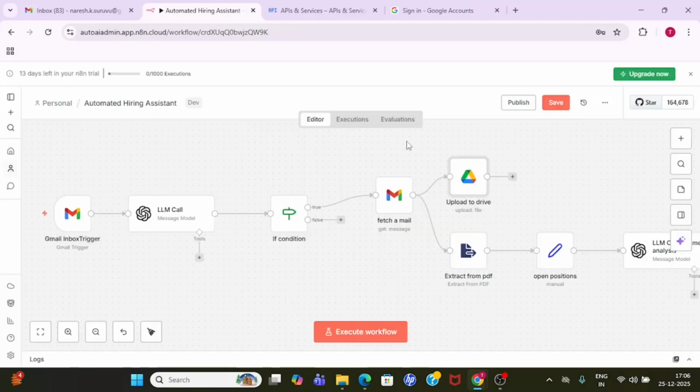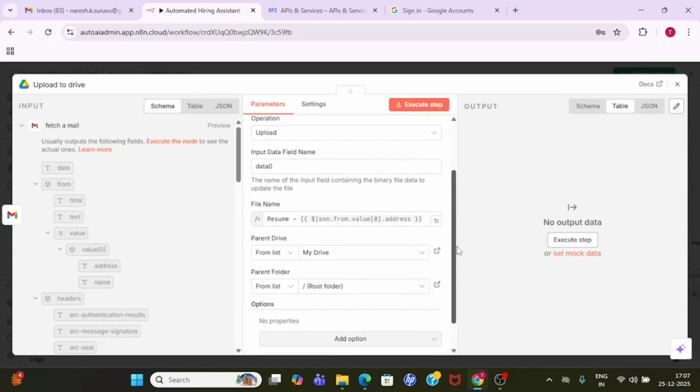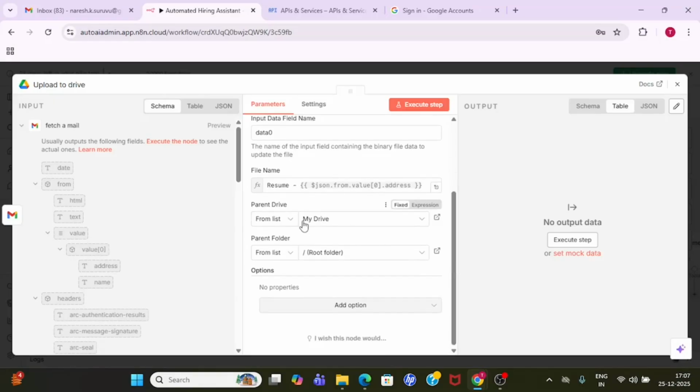Because whatever attachments we receive in our email, we are storing them in Google Drive. If you see my configuration over here, I'm taking my drive, and then inside the root folder, whatever emails have a resume as an attachment, I'm storing inside my Google Drive. So this parent folder, you can define as whatever folder you want inside your Google Drive.